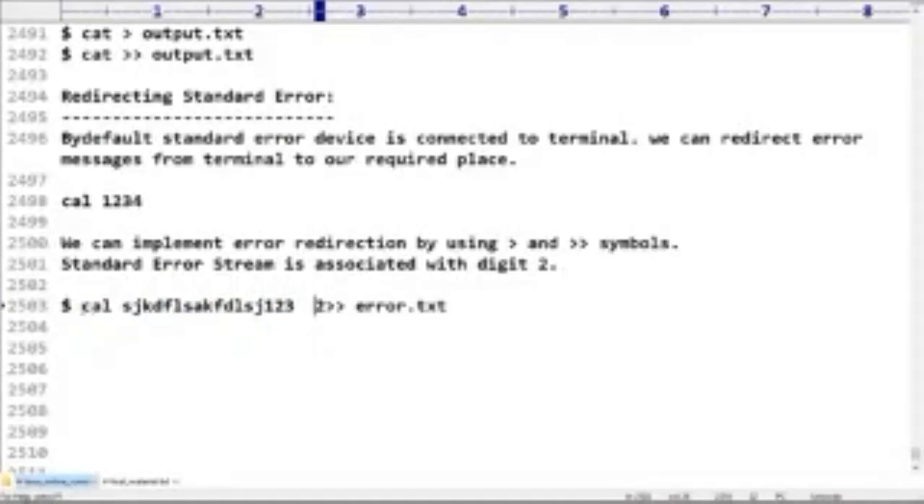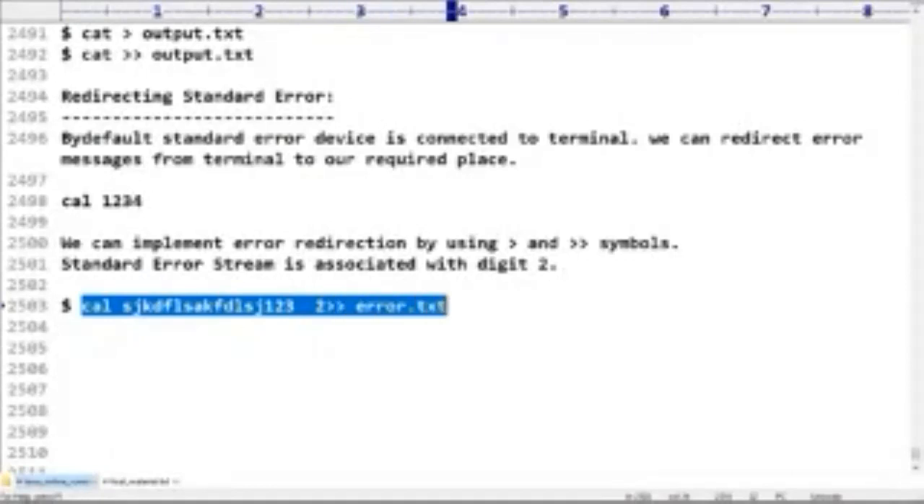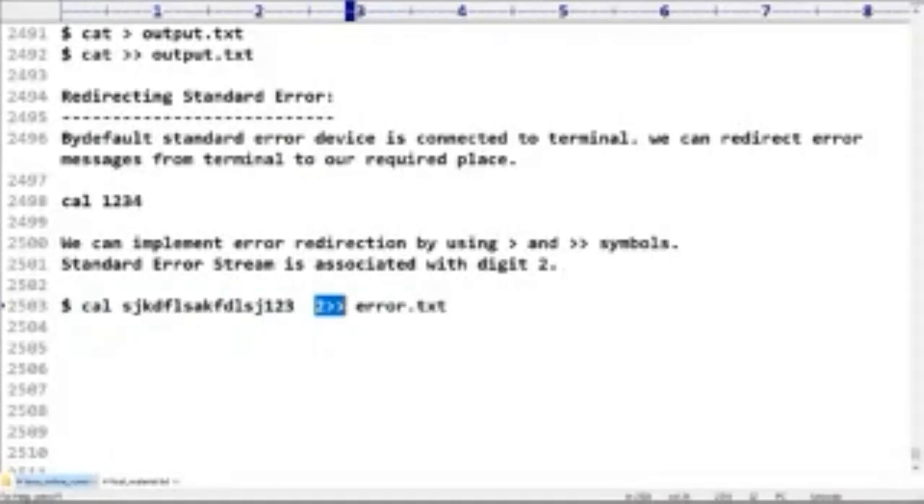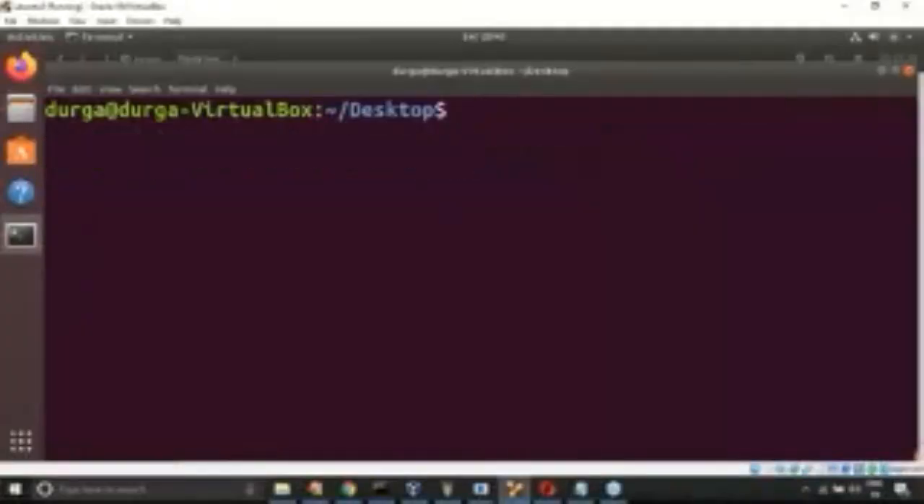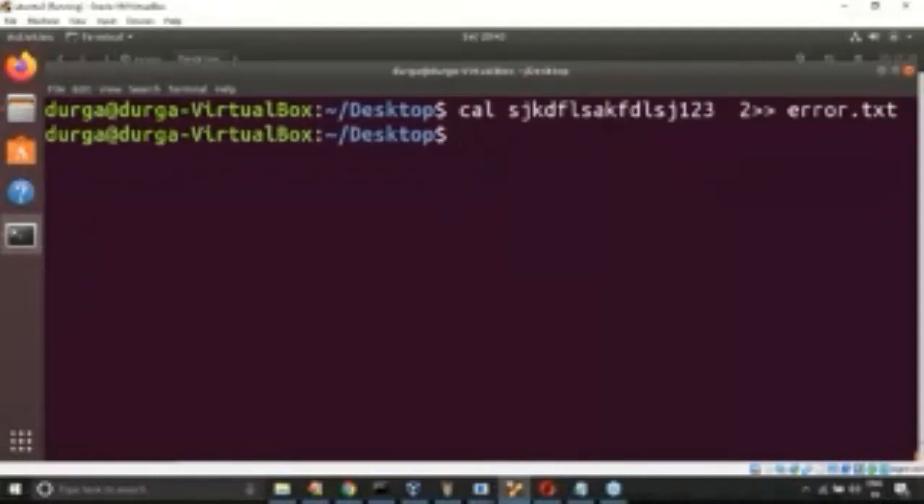Here just observe, cal, like 2. Can you please redirect standard error to error.txt? Now the error message won't display on the terminal. It is always going to be written to error.txt. Where is the proof for that? Now have a look once. Observe carefully. Okay, enter. Are you seeing any output?